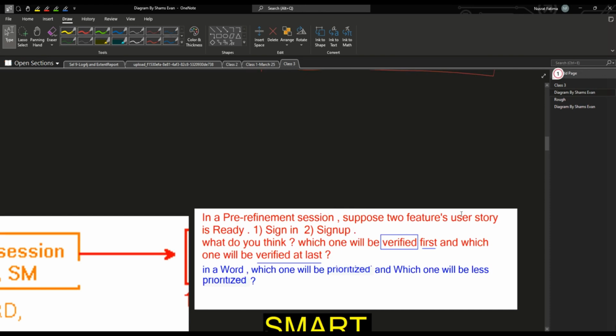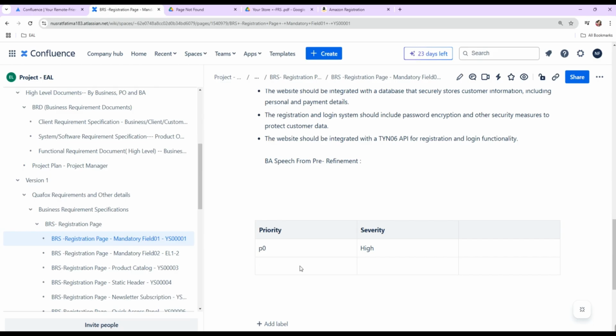And so let's say in a pre-refinement session, suppose two features' user stories are ready, sign in and sign up. What do you think? Which one will be verified first and which one will be verified last? In a word, which one will be prioritized and which one will be less prioritized?